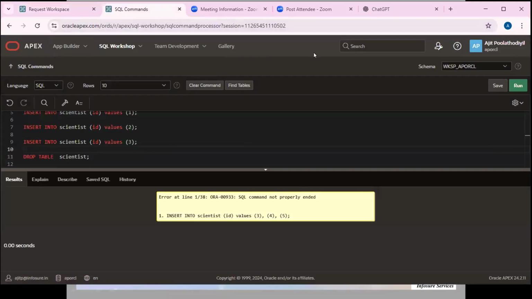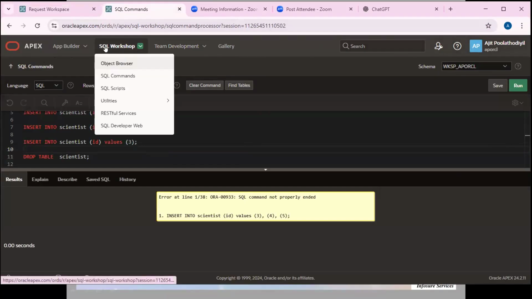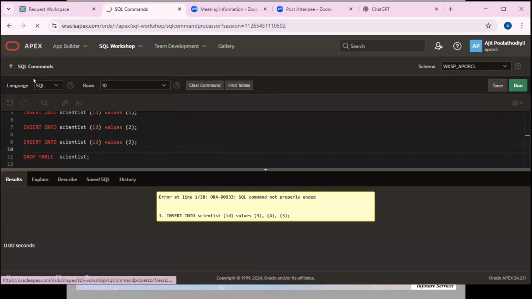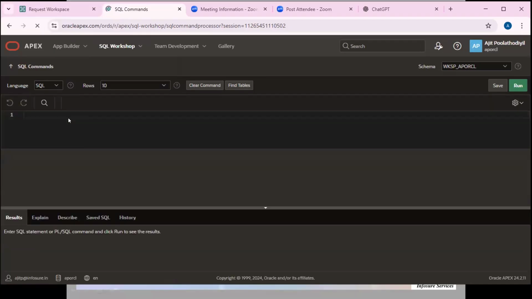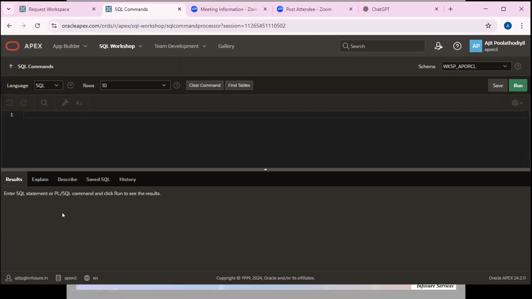I connected. When you connect here, I have already done the connect and all that. This gives you a menu at the top. If I go to SQL Workshop, I can run many of these items: Object Browser, SQL Developer Web, or even just SQL Commands. So SQL Commands is what this is. I can write queries at the top here and it will give you an output.